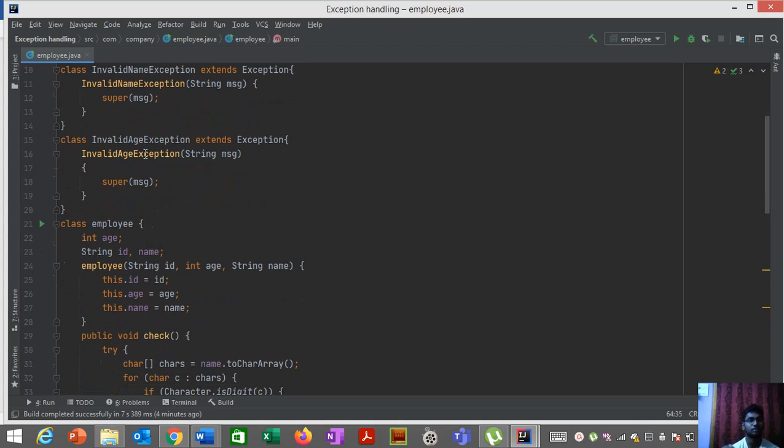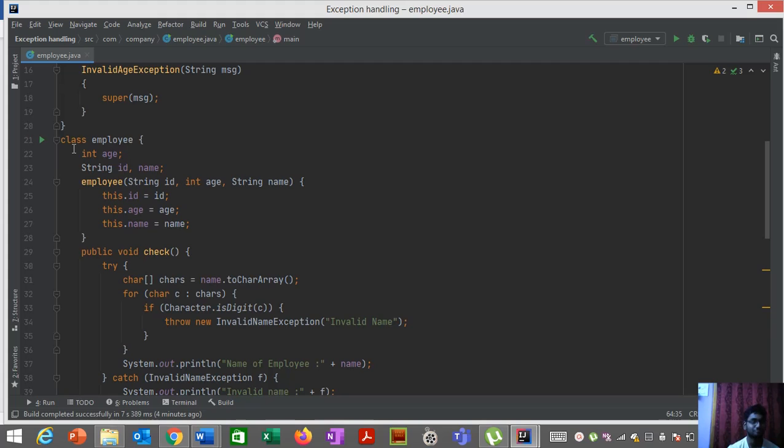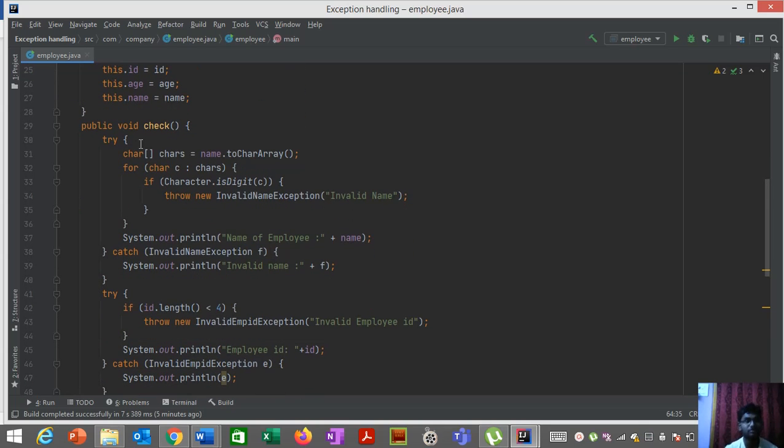Again I am assigning the class name as InvalidAgeException extends Exception, with a string message and a super call for the message. I'm selecting another class called Employee, with integer data type for age, and string data type for ID and name as variables. The constructor takes string ID, int age, and string name. I'm using the this keyword: this.id equal to id, this.age equal to age, this.name equal to name.